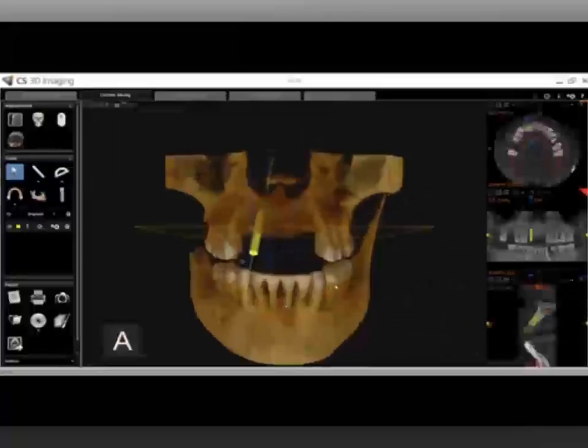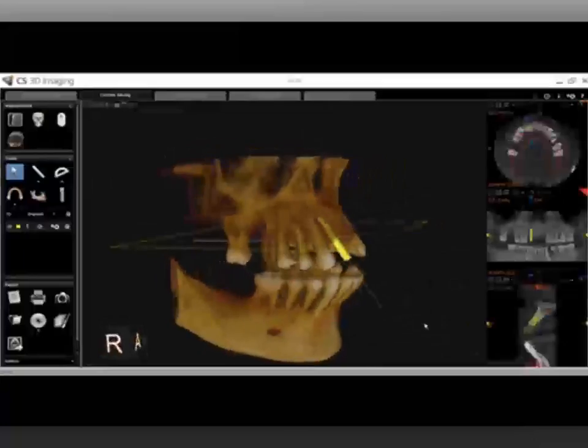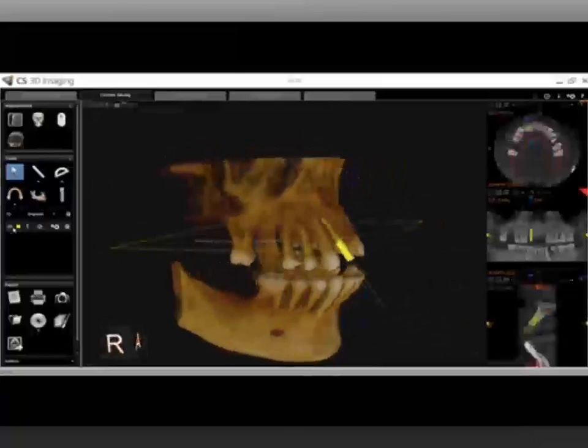Once we've placed our implant, we can now work with the implant toolbar on the left side of the screen. The eyeball tool shows or hides the implant that we've placed. Click once to hide the implant, click again to show the implant. The color tool allows you to change the color of the implant. The information tool shows a description of all details related to the implant.